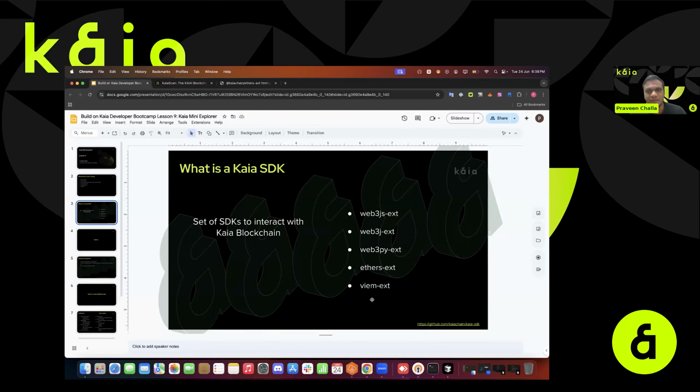Especially in Kaia, we have some features like fee delegation, which Web3.js doesn't provide. And also multi-sig, which is already present in the core protocol of Kaia. If you want to use multi-sig or role-based features, where you can assign different roles to different private keys, or if you want to update your private key, or do fee delegation type transactions, these Kaia specific transactions you can do only with these SDKs.